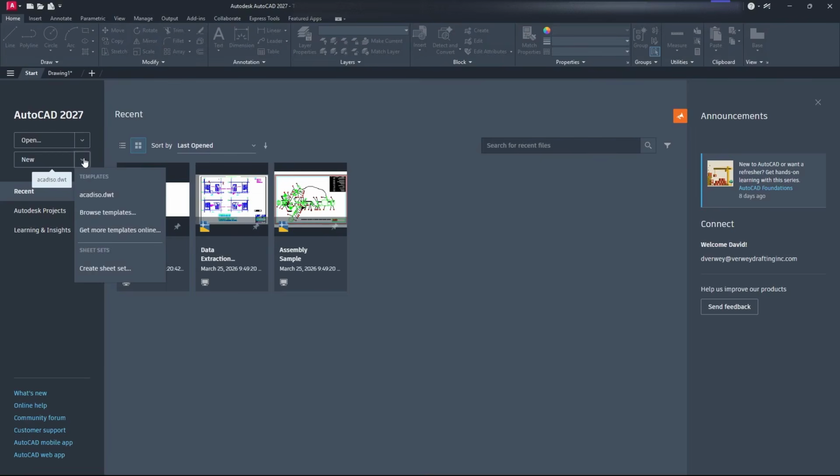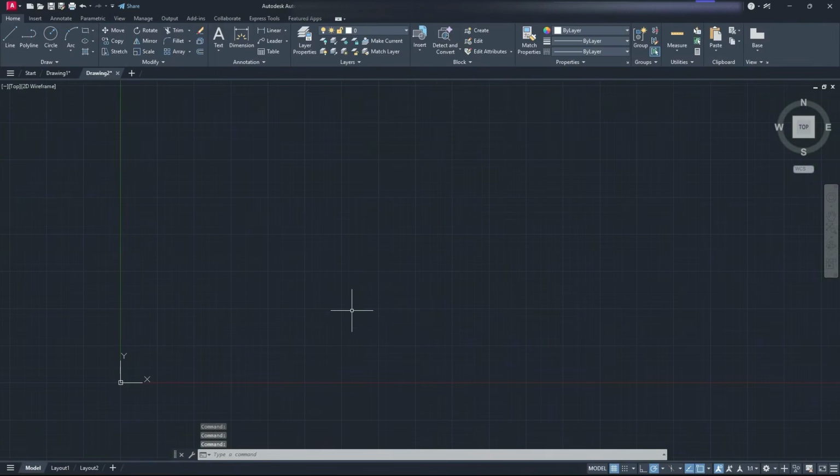If you click the down arrow on this, you're going to see we can get templates, browse templates, and just create an AutoCAD ISO. But what we're going to do is just create new, and that's what you're going to do most of the time.